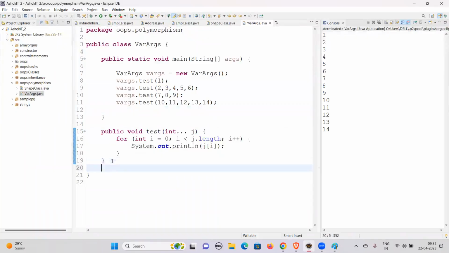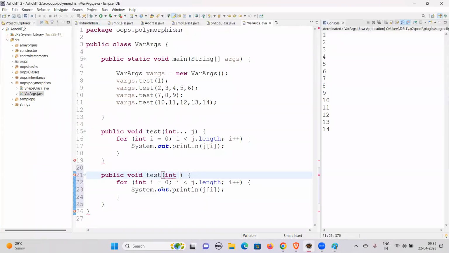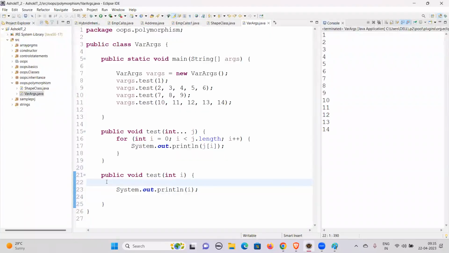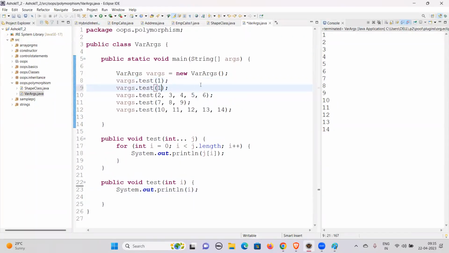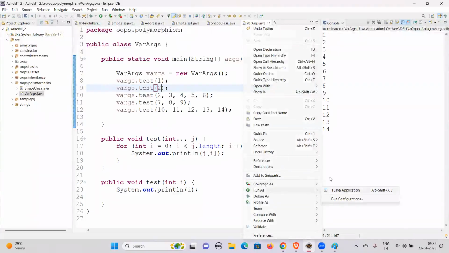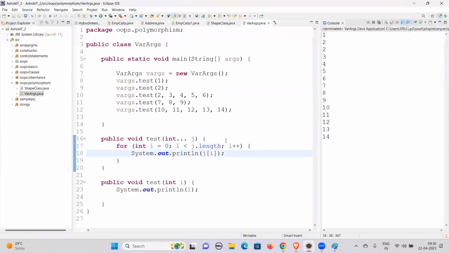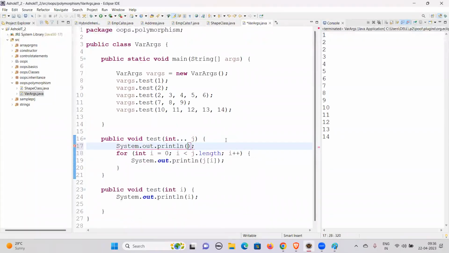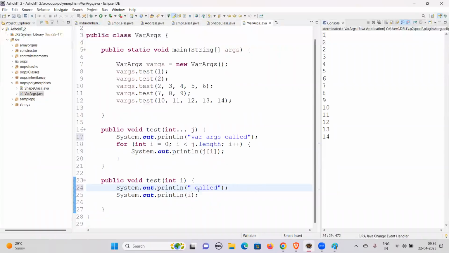Now there is a catch. Now you see, I'm not going to use the varargs, but I'm going to use this single int i. So I want to print the value of i. And I'm also going to use this varargs and pass it like this. Now you see which method will be called. Try to print it here: varargs called, one param called.